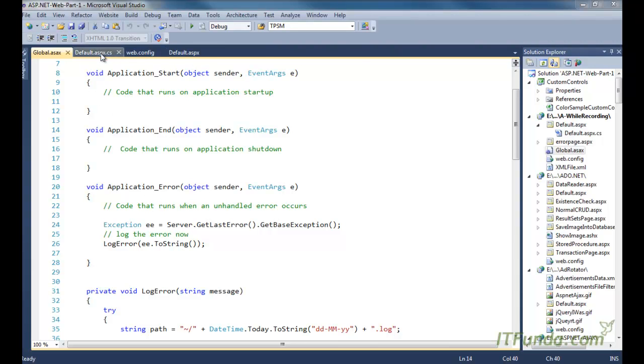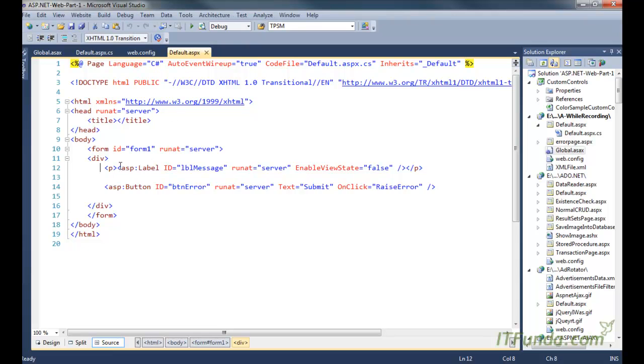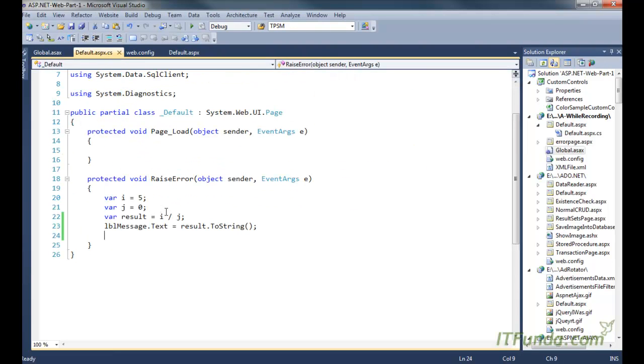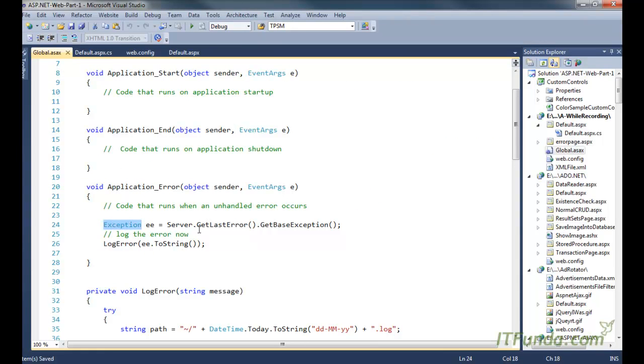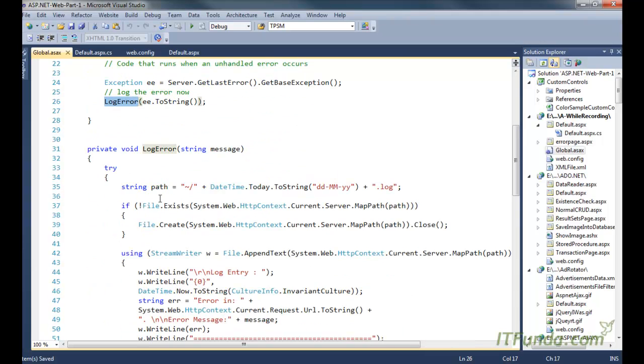So now I'm going to my ASPX page. Here I have a label control and a button. On click of the button I am executing the RaiseError server-side method, and in the RaiseError method I'm trying to divide by 0, and naturally the divide by 0 will throw an error. My expectation is that because I have specified customErrors mode equal to On and a defaultRedirect to ErrorPage.aspx, it should go to ErrorPage.aspx, and because in this global.asax page we are handling the error, getting the last error and writing into the log file as well, I should have one log file created here also.